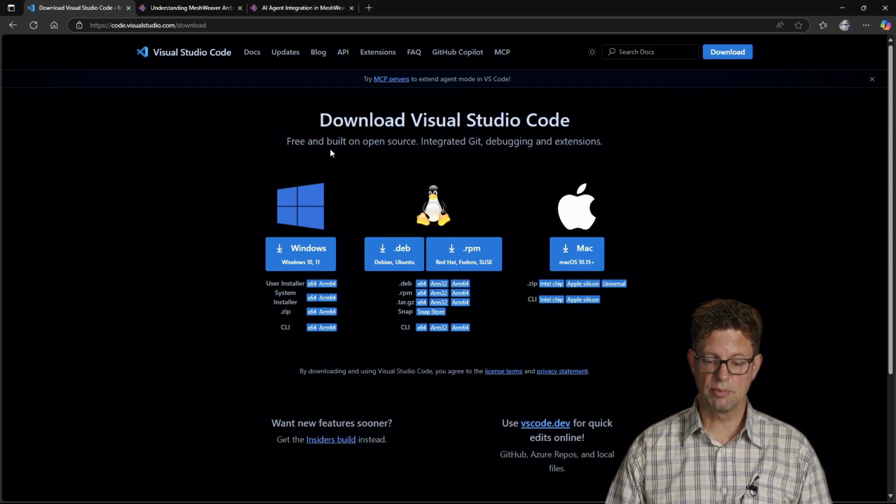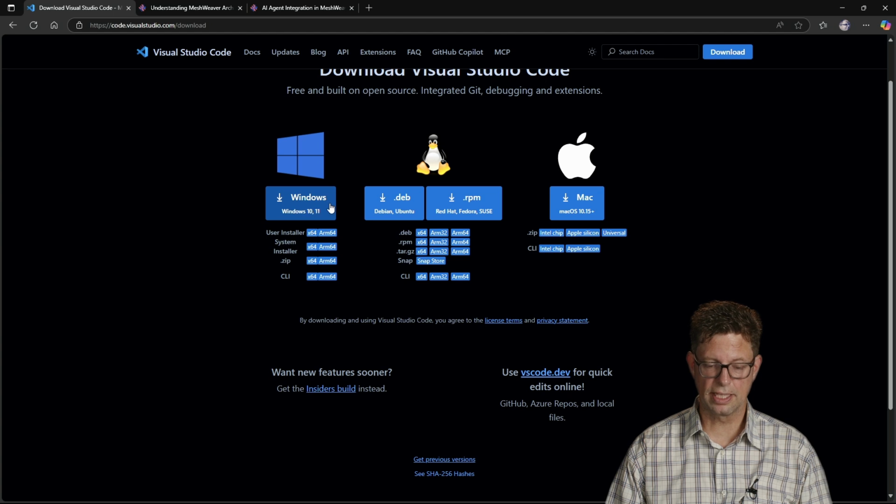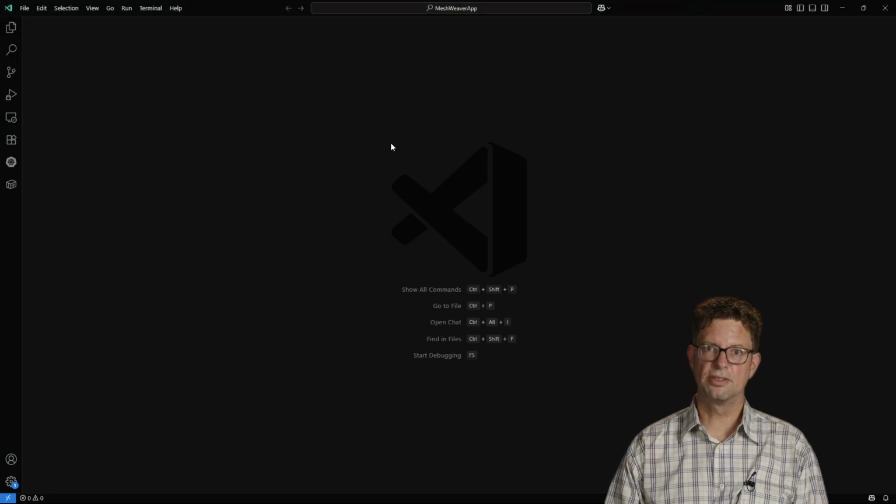I'm going to demo VSCode today. Maybe next time I will demo something else. So get it for Windows, Mac or Linux and install it. This is what it looks like when you open VSCode. I have simply created a small folder called MeshWeaver app, but it's completely empty for now.